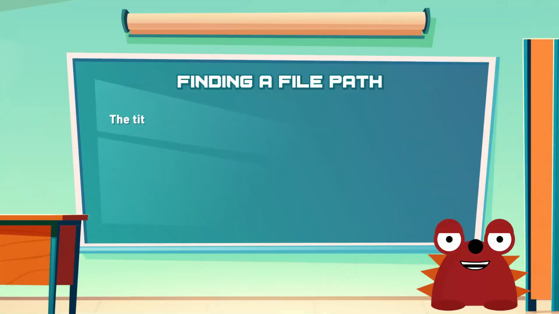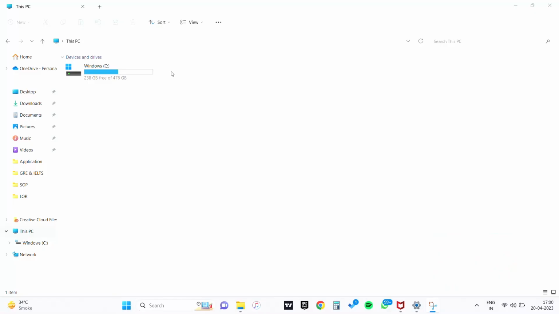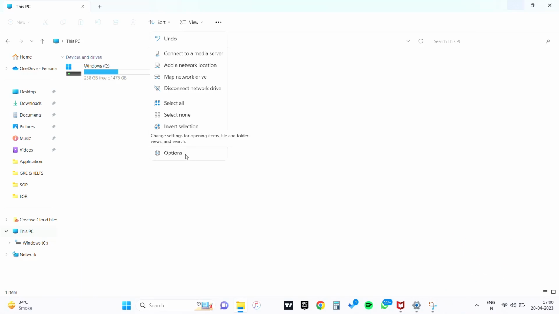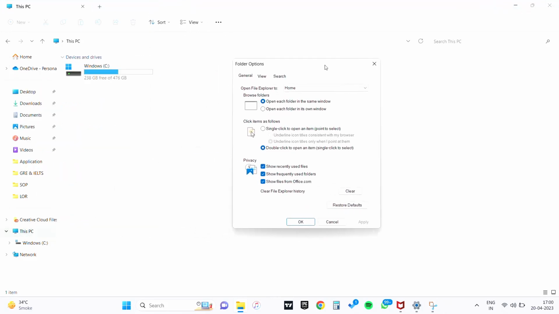The title bar of a File Explorer window shows just the name of the folder by default. But we need to perform the following steps to find the file path. First, in the File Explorer, select View in the toolbar. Next, click Options and select the Change Folder and Search options to open the File Options dialog box.